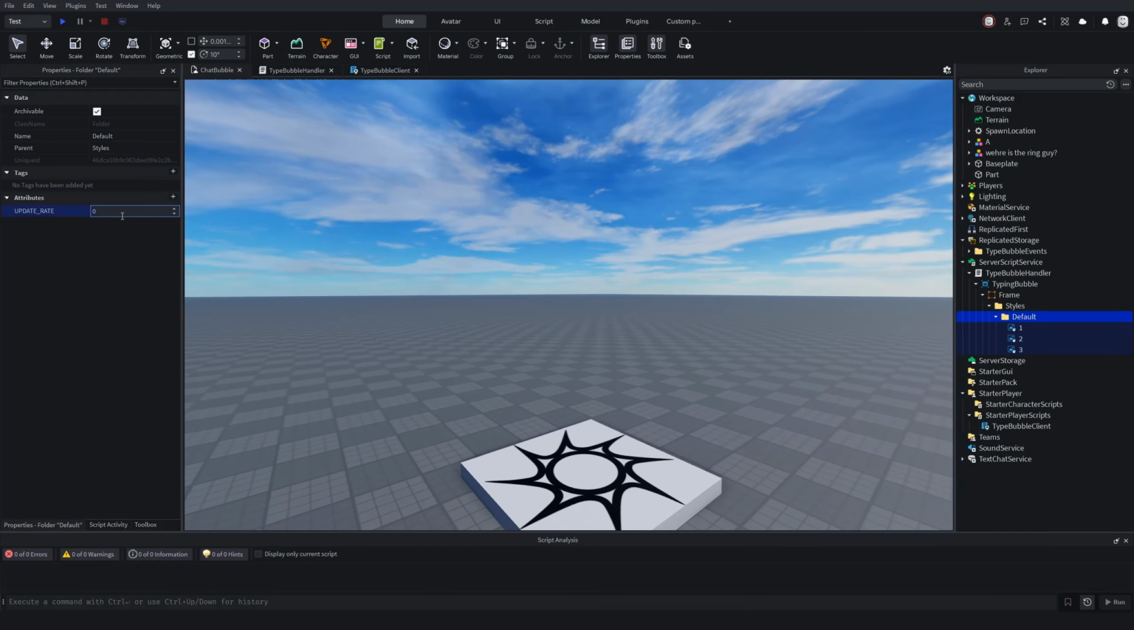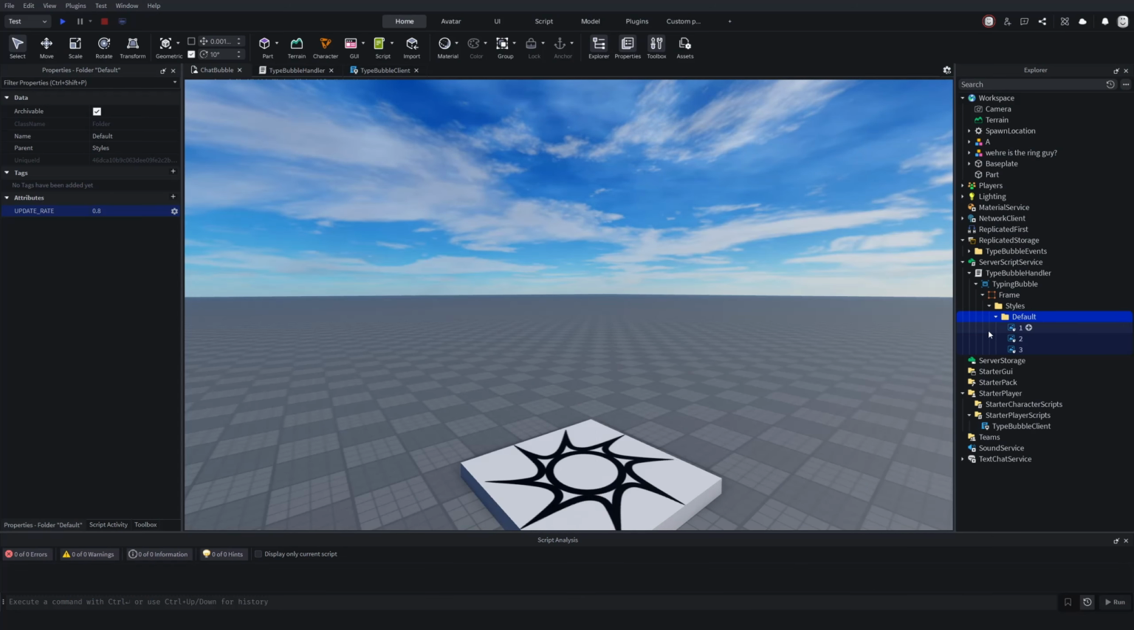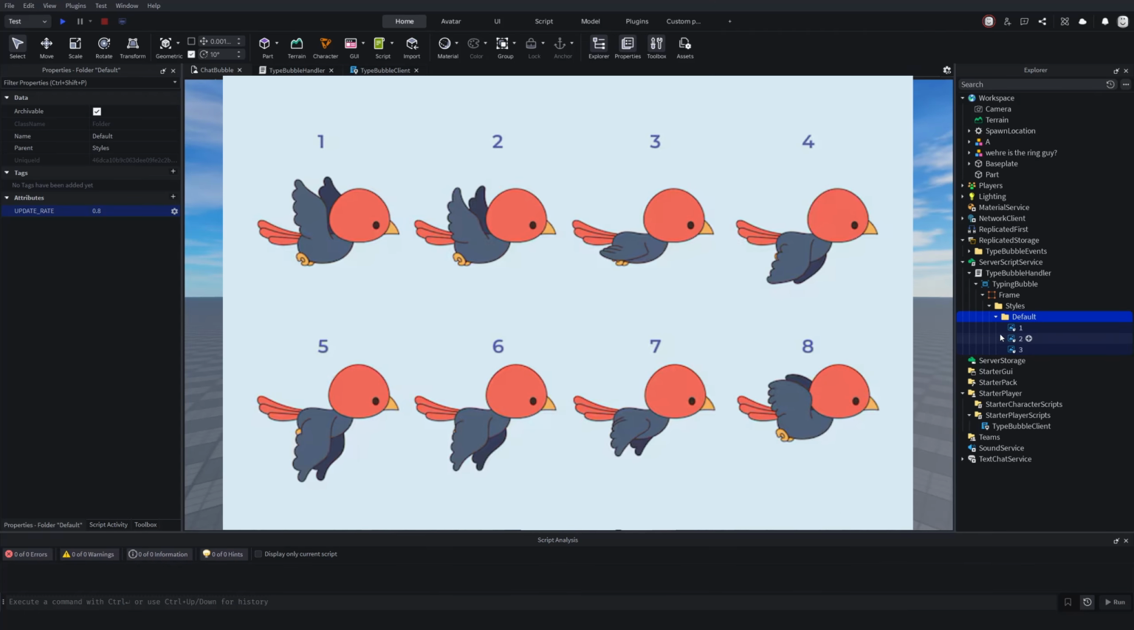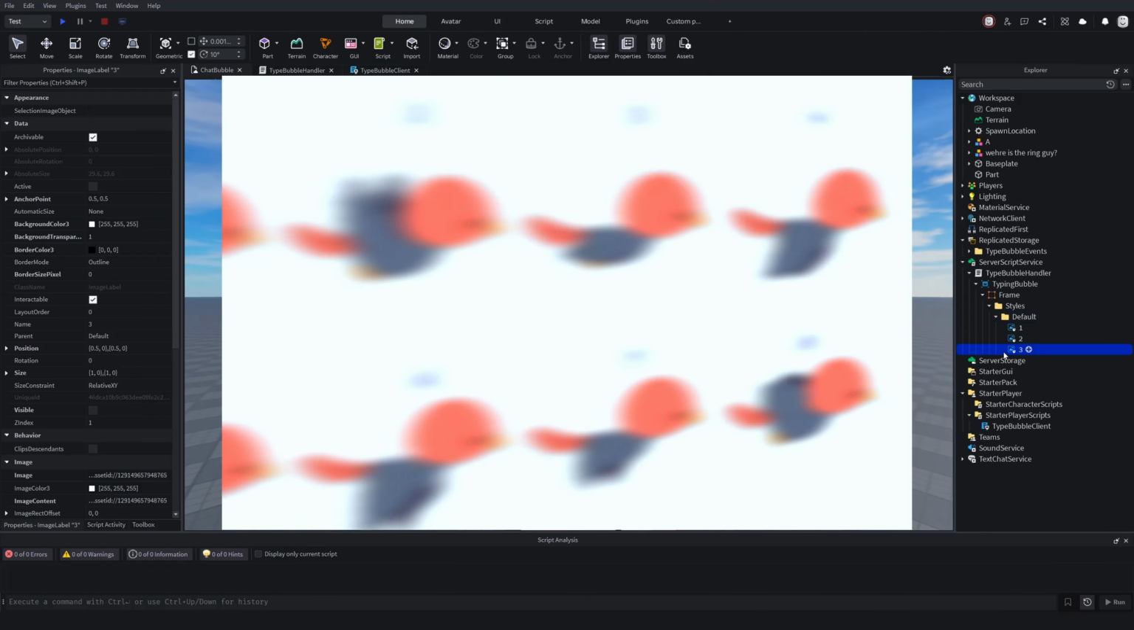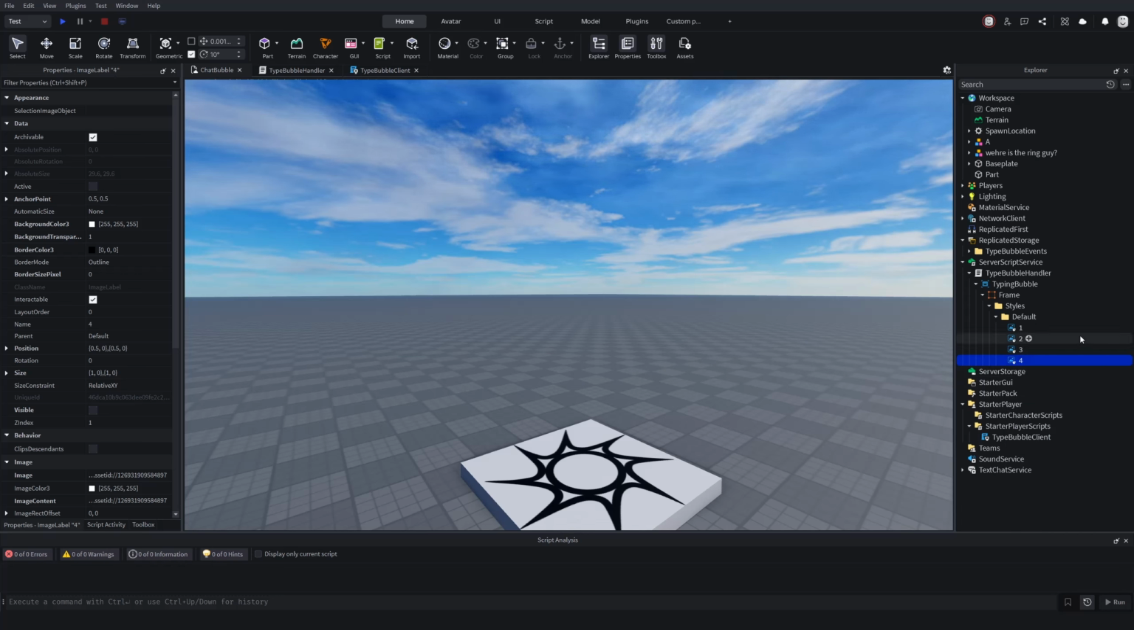Save this, and here's the thing, you want this to be something like 0.8 or 0.2. The lower the value, the faster this thing is going to cycle through all of your images, as animating is just interchanging some frames. And if you wanted to add more frames to a style, you will just need to duplicate the other image label and change its name to something like 4.